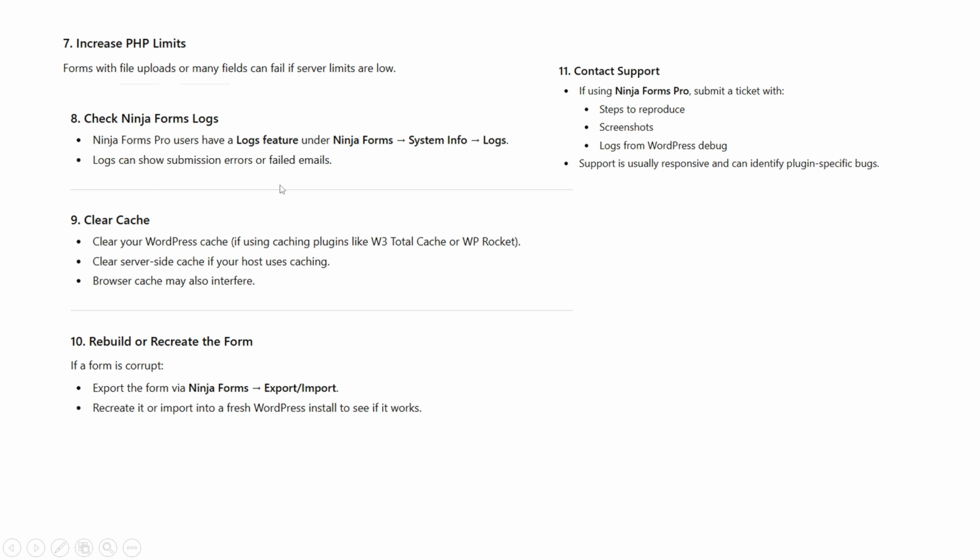If the form still misbehaves, rebuild it. Export it via Ninja Forms. Export, import, recreate it from scratch, or import it into a clean WordPress install to test.